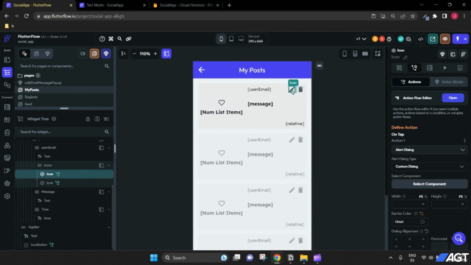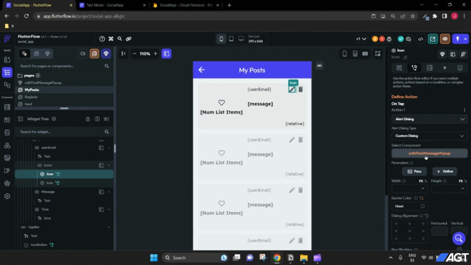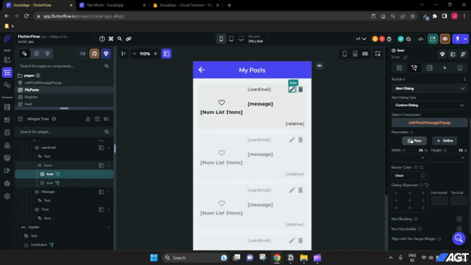Okay, so let's click on the icon, and we were here defining an action for this icon. It was an alert dialog action, custom dialog, and now we can select a component. The component that we can select here is the edit post message pop-up, and now this edit post message pop-up is expecting a parameter, and we have to pass it. It's mandatory that we pass it. We cannot just leave it like this. We have to pass the parameter, and the parameter is going to be equal to the document reference that this child is getting.